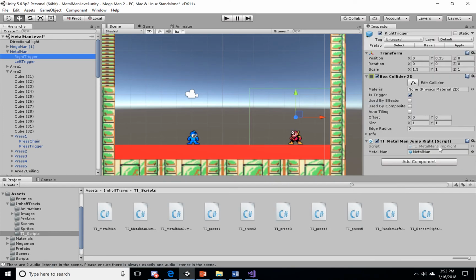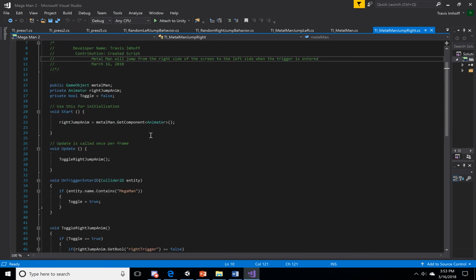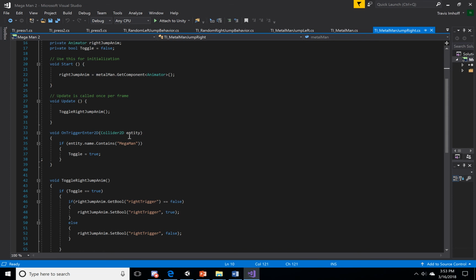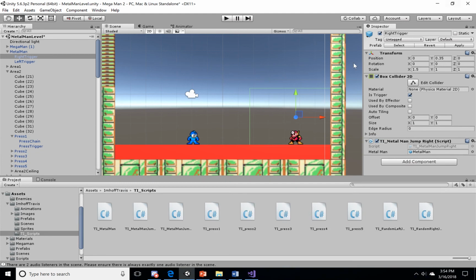On the right trigger, we have the game object as Metal Man, so that once the trigger is activated or entered, Metal Man will jump. It's set up the same way with the Boolean. It'll call for the animator. When the trigger is entered, the Boolean will switch to true, and he will jump from the left to the right. And then once you're out of the trigger, he will stop jumping, so he won't jump back and forth.